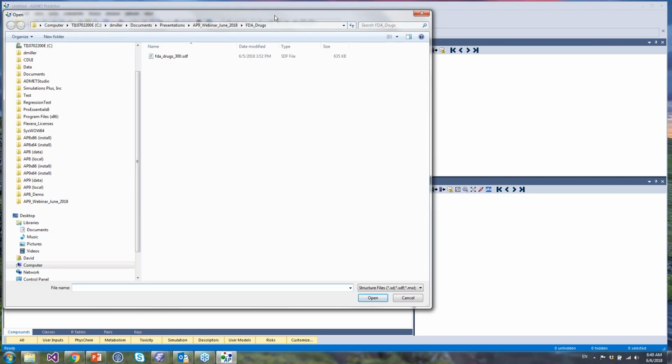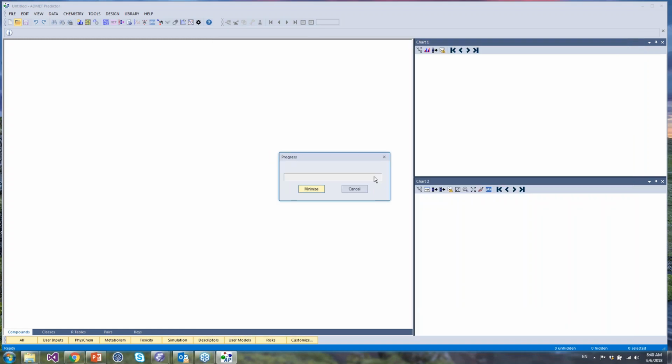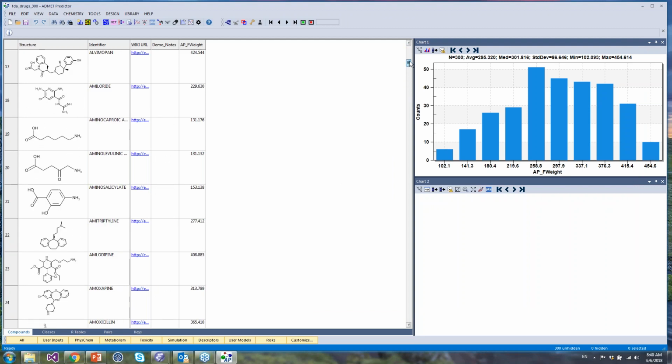ADMET Predictor works by opening up data files containing chemical structures and associated data. For example, SD files or SMILES files. I'm going to start by opening up a small set of commercial drugs, about 300 drugs. Okay, so you'll be familiar with the ADMET Predictor interface.